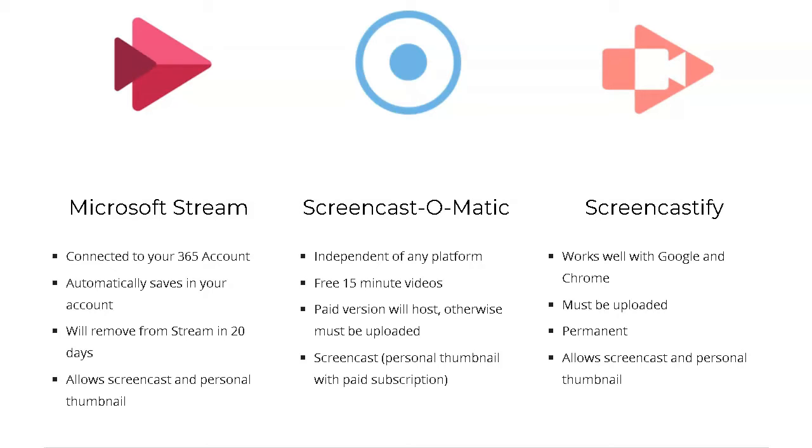When you upload something to your OneDrive, it actually will have a link that you can connect it to, so you can send it to students and let them see it from your OneDrive, and that's a great hosting option. Something about Microsoft Stream that you do have for free is that it will allow you to do both a screencast, which is what I'm doing here, as well as having a personal thumbnail of you, your face, talking to the students. If you have a webcam, it will put a small picture of you on the screen as well.